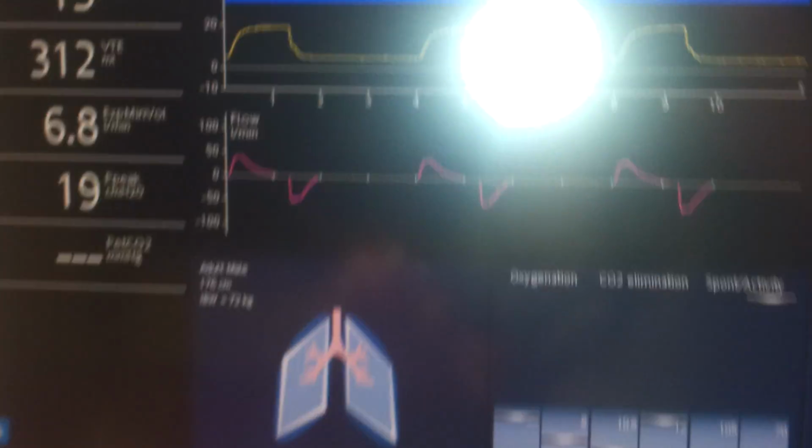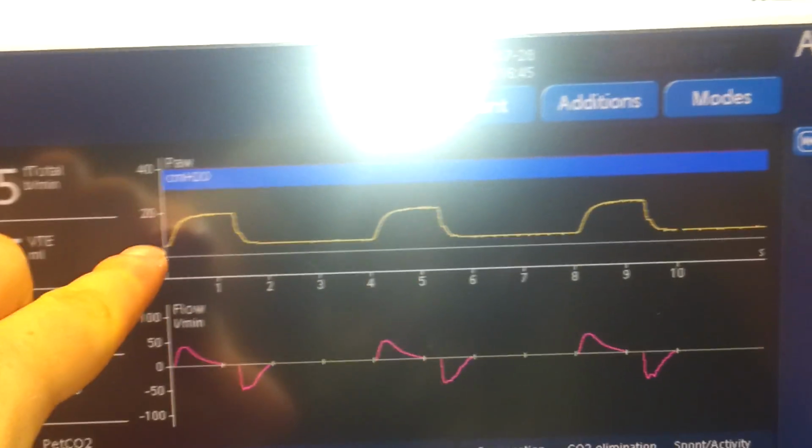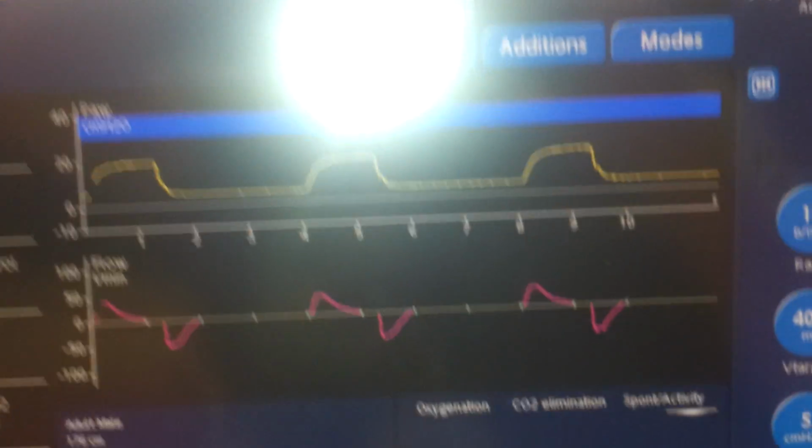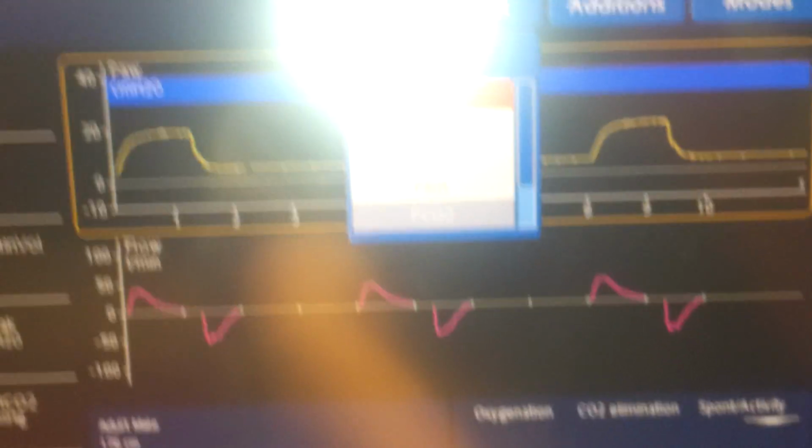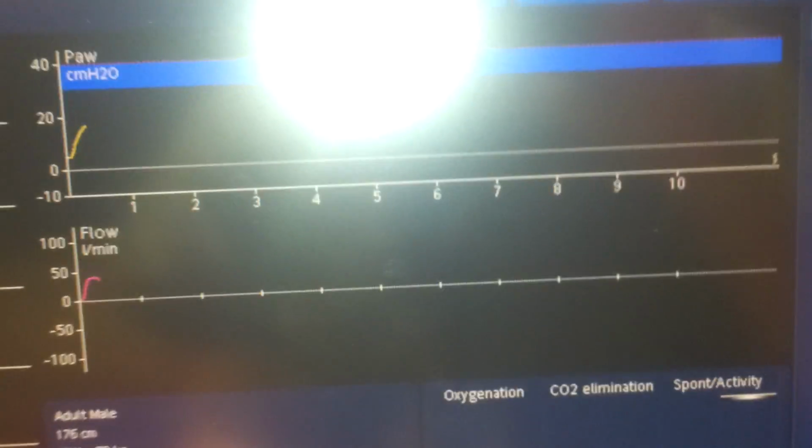What else is on here? So I guess your waveforms are up here. Normally we have our end-tidal and flow waveform. They are adjustable. You can go in and change them. I'm just going to have it on pressure and flow for this.